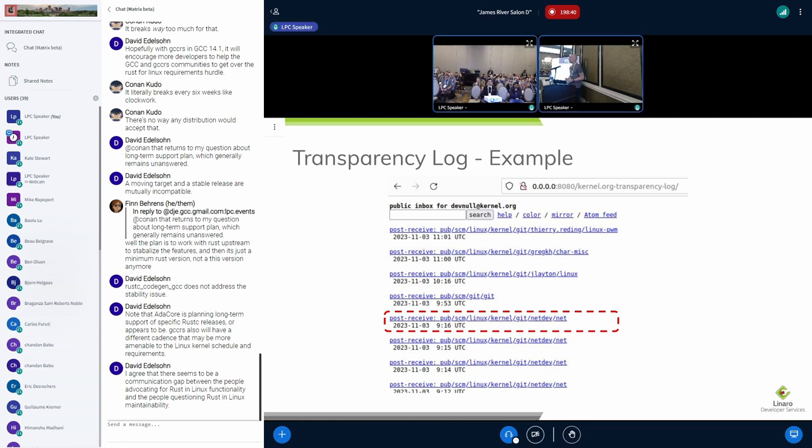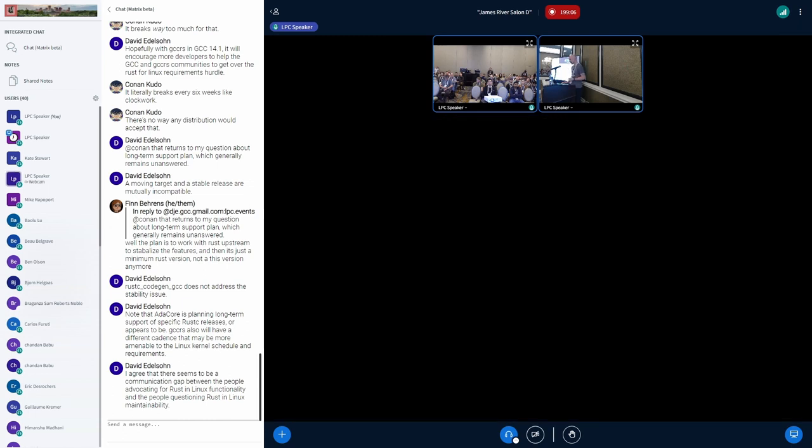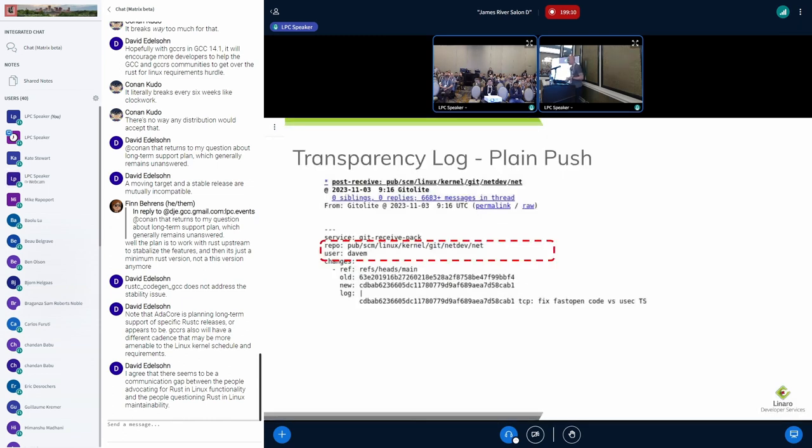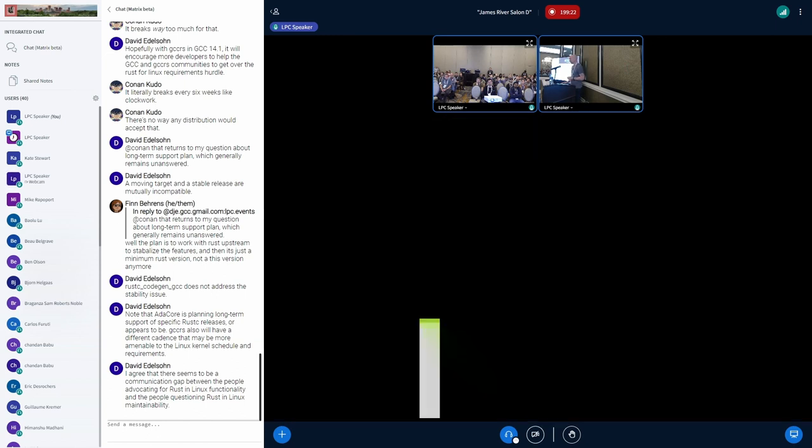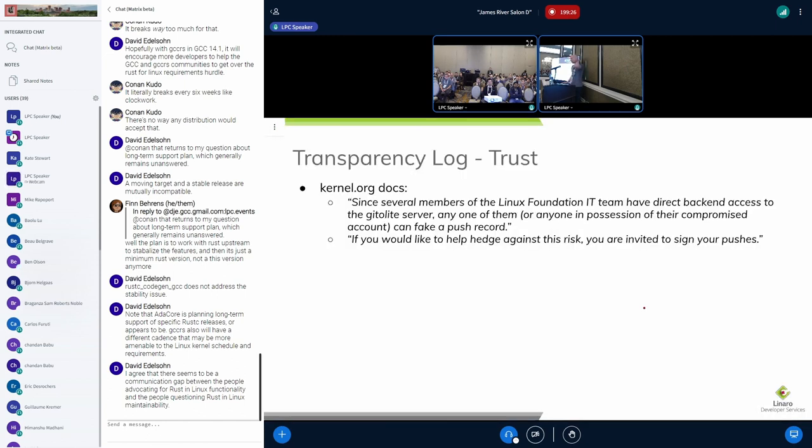So this is the transparency log for the kernel.org account, and we see here that there were several post receive hooks, and different people were pushing different things to their repositories on kernel.org. The point of this transparency log is to have a proof, possibly like an audit, that people were pushing something, and yes, this commit got there because someone pushed this commit to kernel.org. If you investigate one entry here, this is the netdev entry, you will see the repository that changed, which user, so this is probably Dave Miller because this is the name of his account, and what was the change for the actual name of the branch. This was a plain push. What I want to speak about more here is using signed pushes.